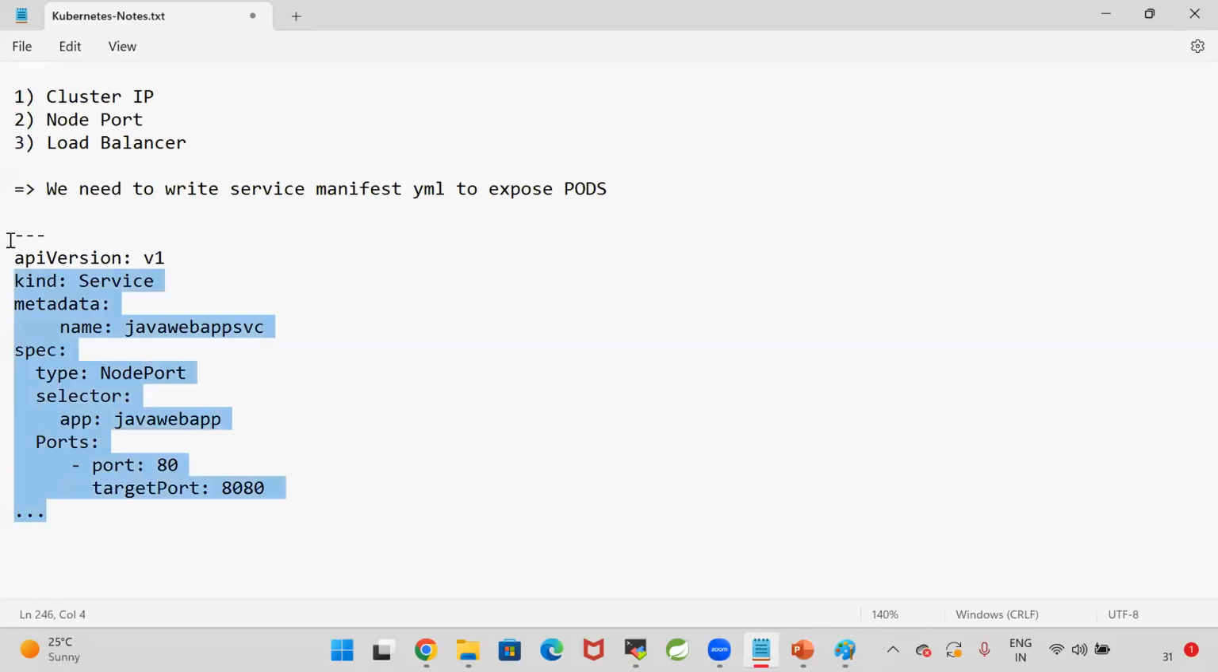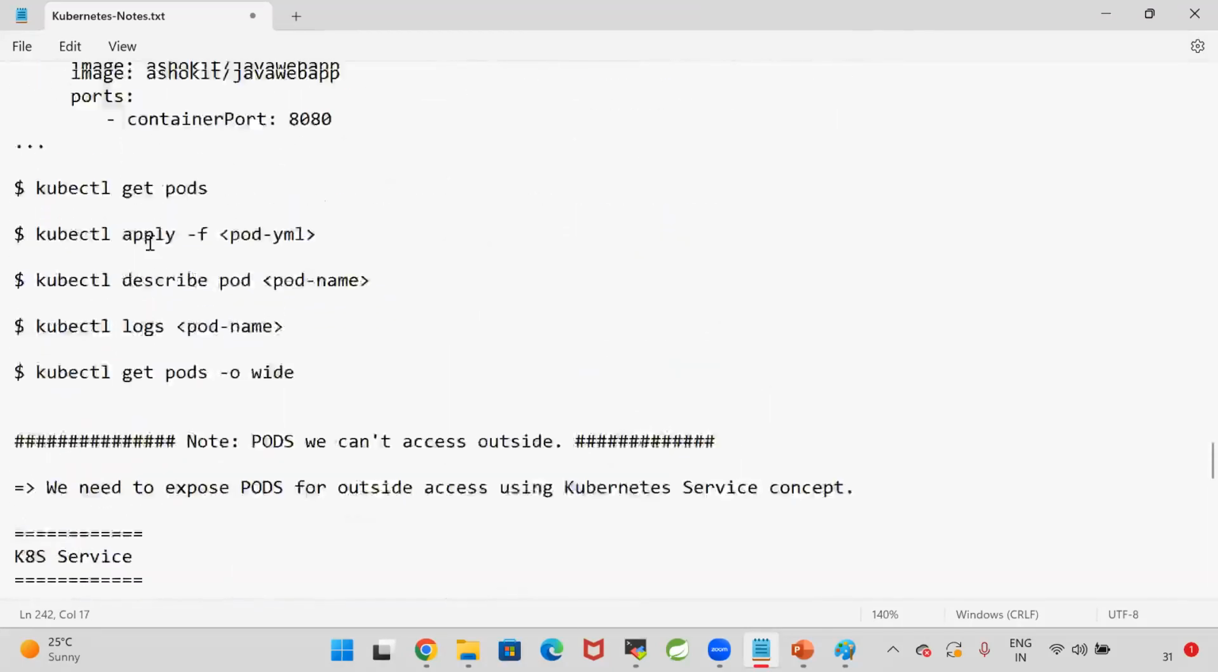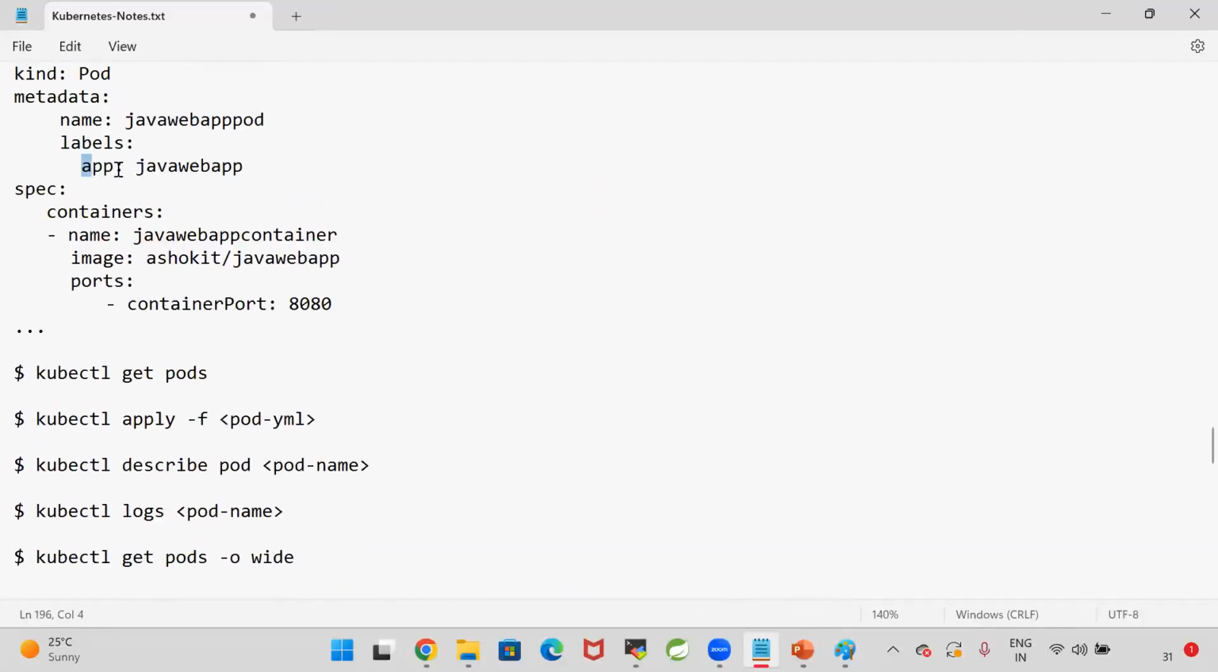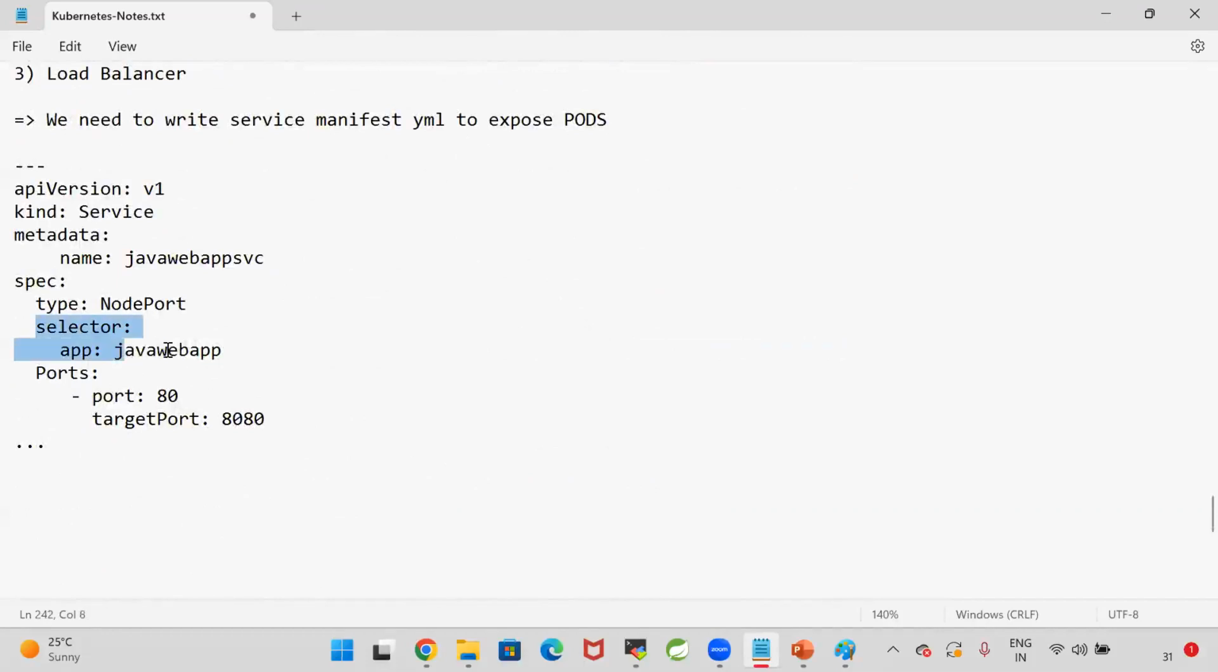Okay, how will this service manifest know which pod it has to expose? Here, the service has a pod selector. The selector represents the label of the pod. So whatever label you give the pod, the same label you need to write here in the service selector. Okay.